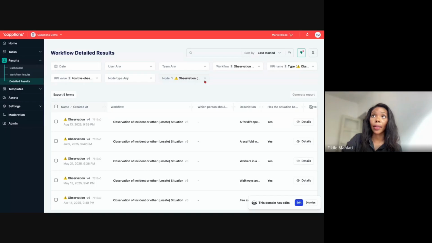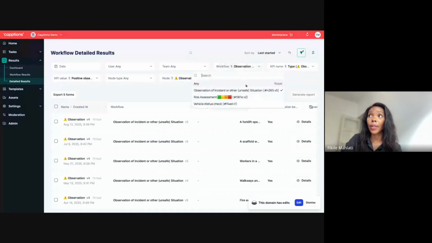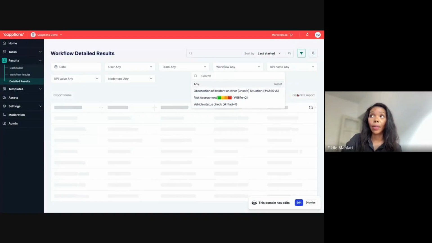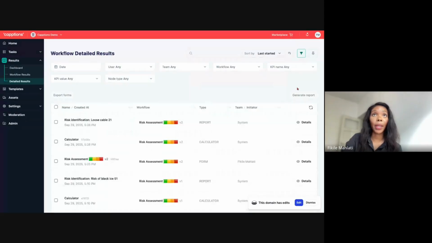So there's quite a lot that you can do in terms of exporting. You can export all your workflows, and you're also able to, again, generate PDF reports should you wish to do so.